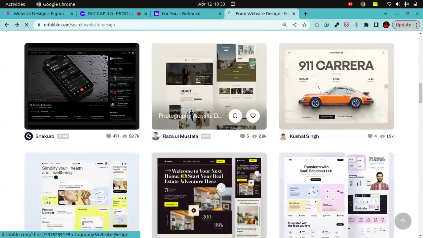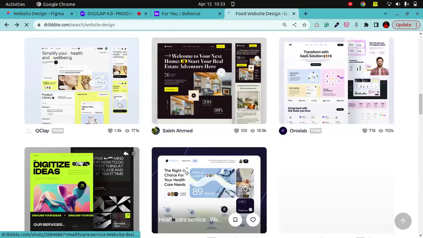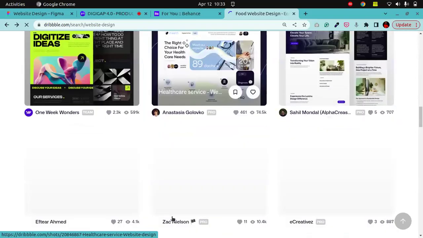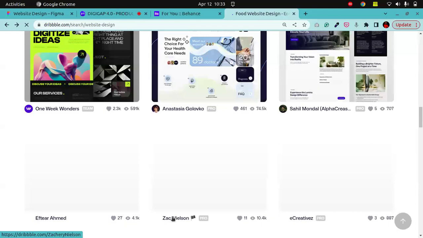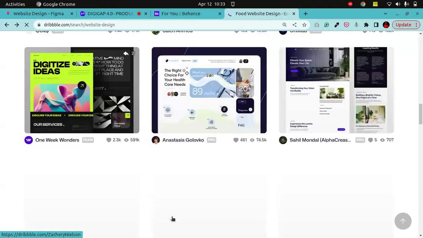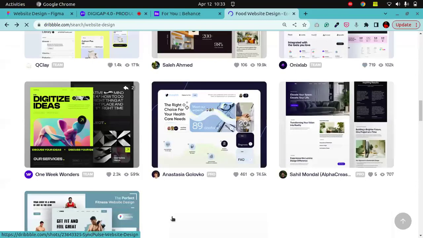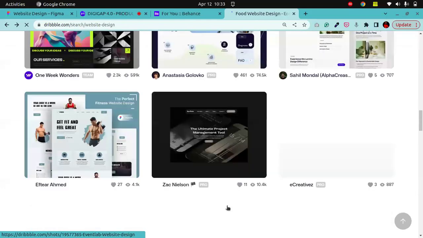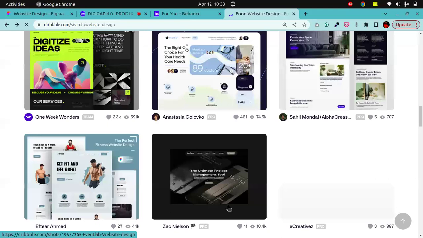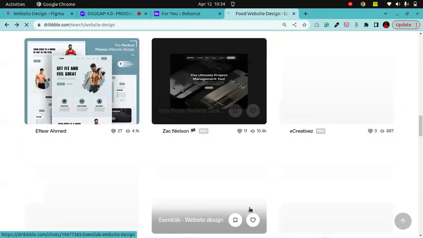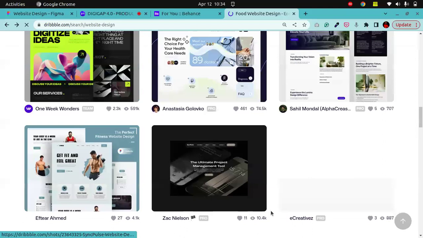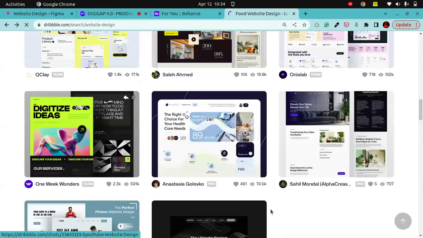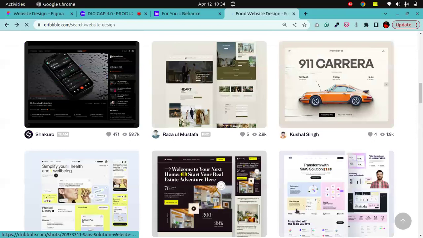So you just look for the ones that you like depending on the project you're designing for, depending on the project goal. Then you can copy it and bring it into your file. Then same with Behance, you can search for website design. You can also see some inspirations here.